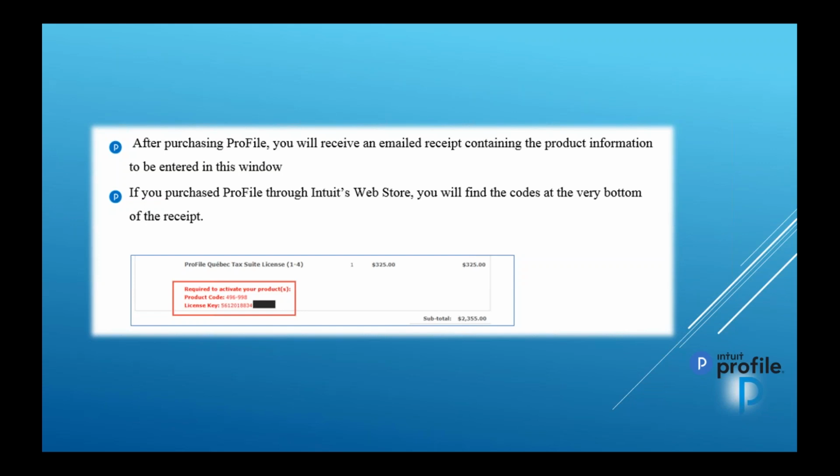Now, for those who have done the prepayment of Profile 2018, you will receive your product code and license key within the beginning of October or second week of October. So just look out for that. We will be sending those codes to you pretty soon.